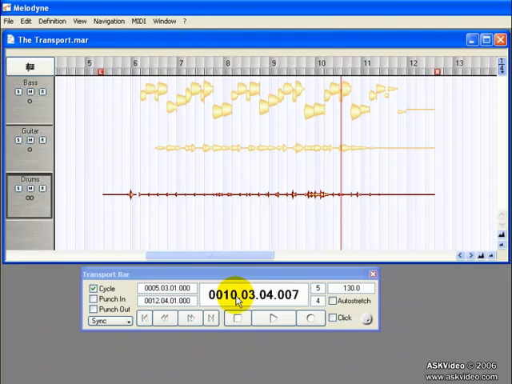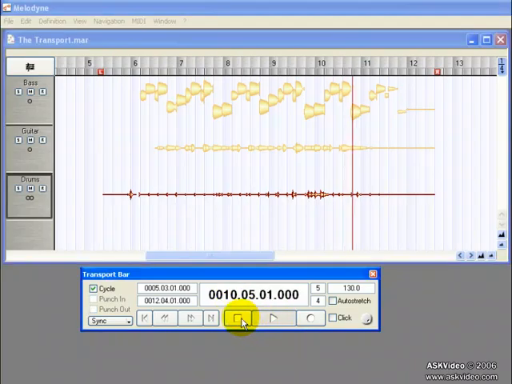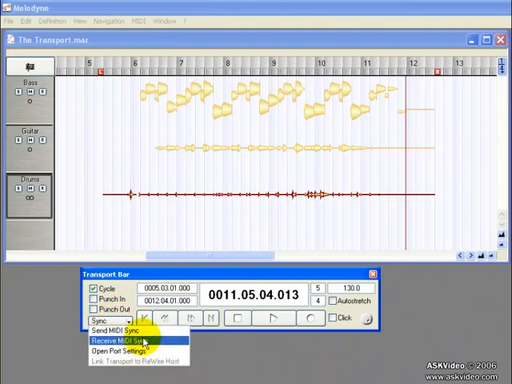Next, we have the usual start and stop functions. They're quite self-explanatory, actually. We'll cover record in recording audio. Use cycle when looping. Punch in and punch out buttons are also recording related and will be shown in the recording audio section as well. The sync pull-down menu pertains to the synchronization of external devices. We will cover this in our video on synchronization.